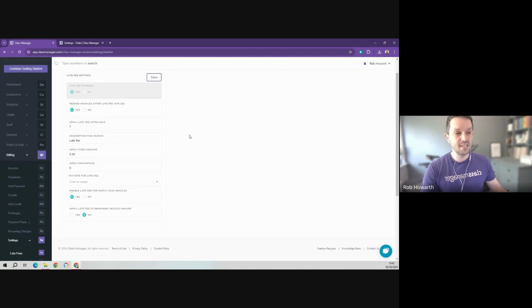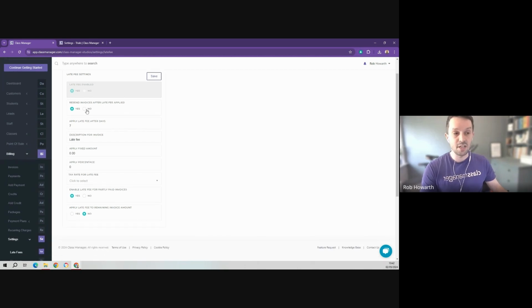And then we have a few options in here, whether to resend the original invoice or not. How many days after it being late does the late fee get applied? You can change the description of it as well, so it doesn't have to be called late fee. You could call it something different. And then we can choose whether it's a fixed amount or a percentage of the value. So if it was percentage based, somebody who's £100 late would pay a greater late fee than somebody who's only late on, say, £25.